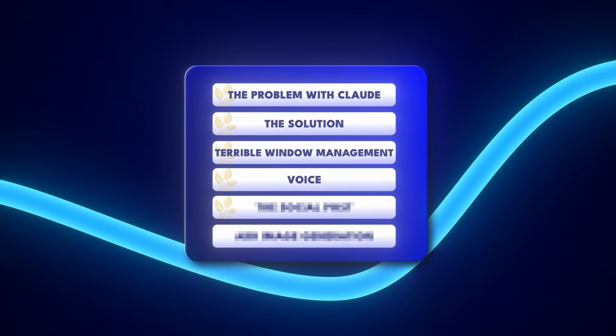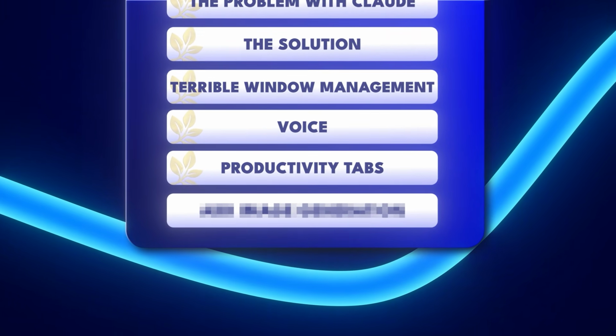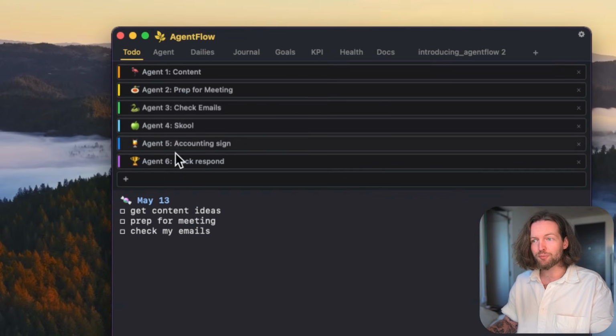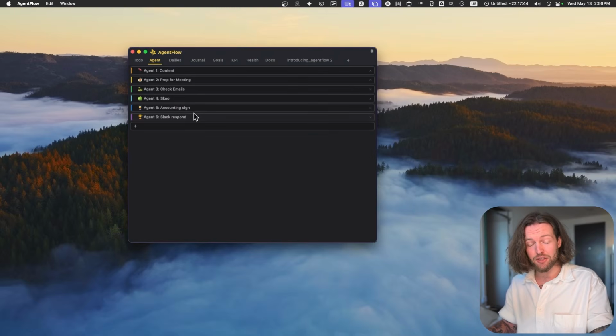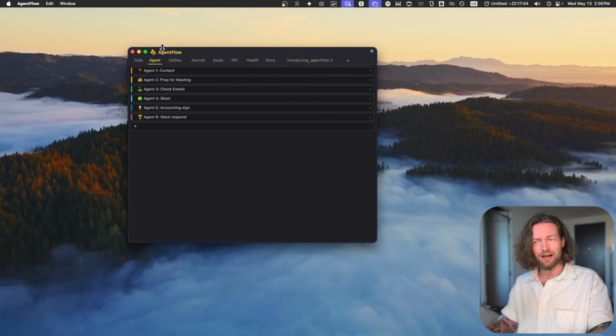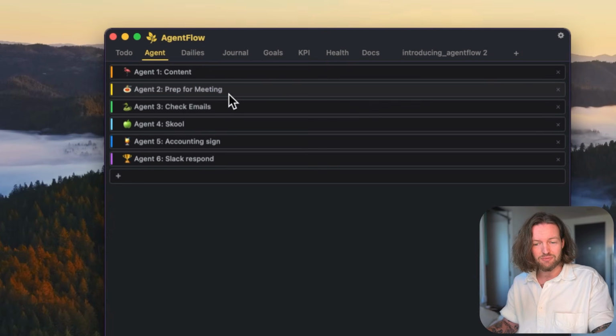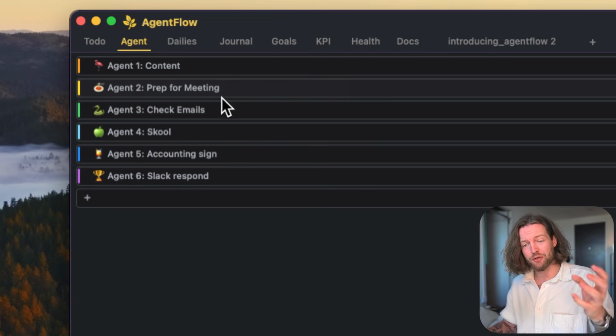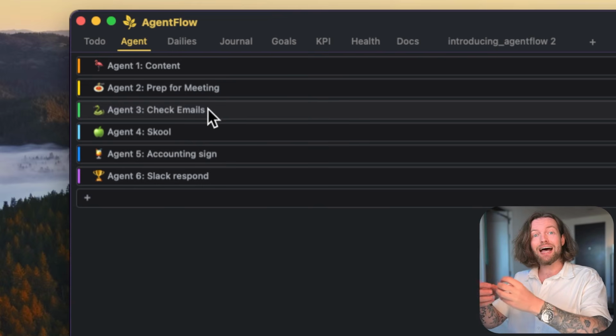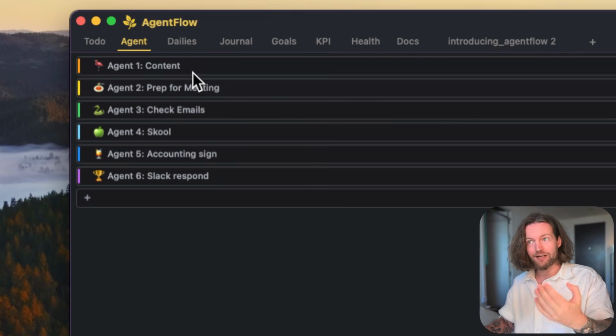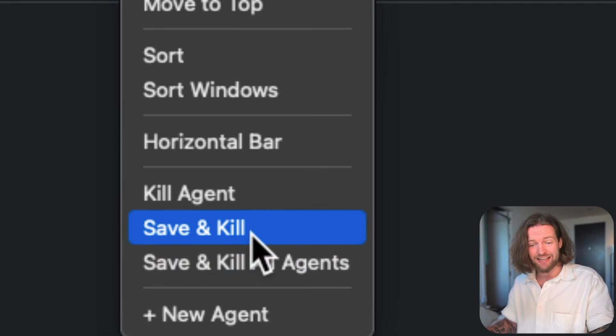But now that I started really liking it, enjoying it, using it every single day to build, I just had to add some productivity tabs. So you already saw to-do. It basically is the easiest and fastest way to just make a to-do item and tick it off. The agent tab actually ended up being my to-do list after a while. So instead of writing a to-do, I would just make a new agent that was that task. And then once it finished, I just right click and then save and kill, which saves it and then kills it, right?